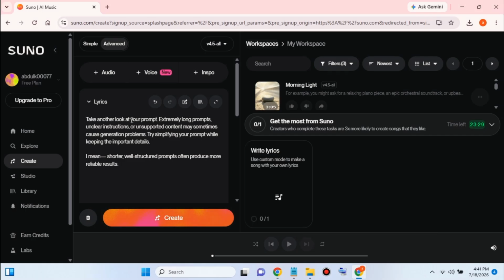Take another look at your prompt. Extremely long prompts, unclear instructions, or unsupported content may sometimes cause generation problems. Try simplifying your prompt while keeping the important details. Shorter, well-structured prompts often produce more reliable results.